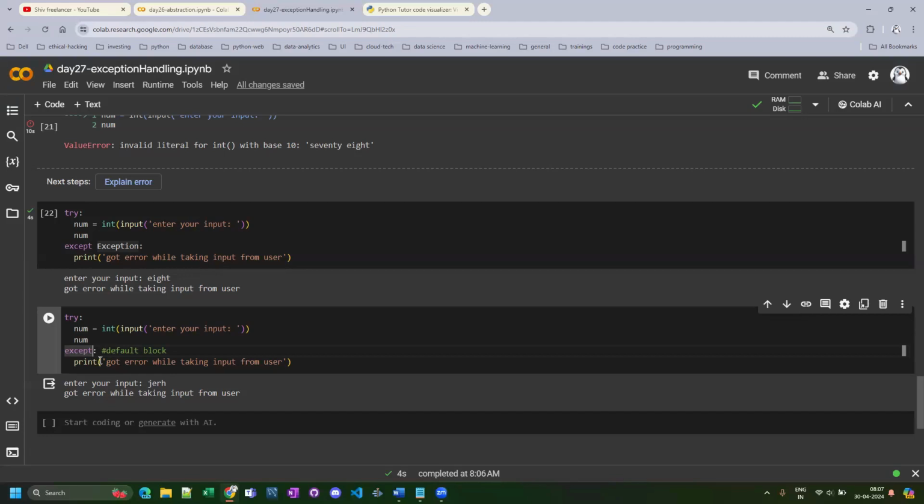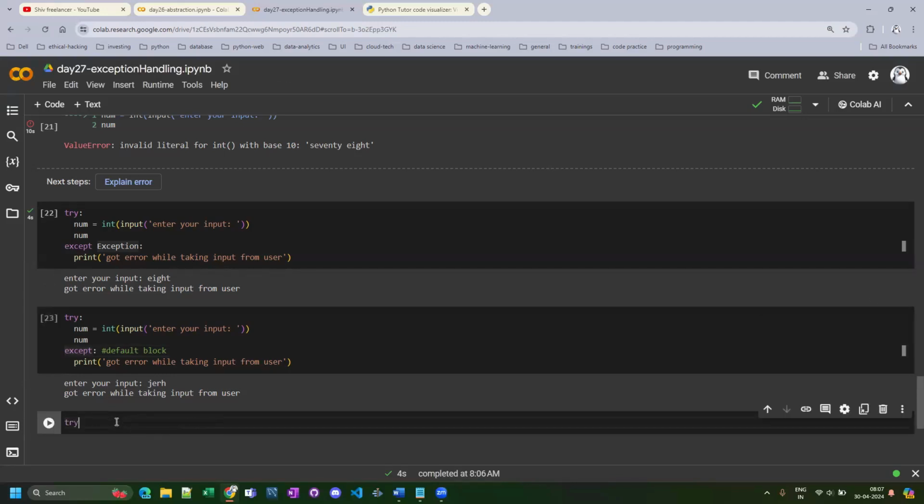Okay. For example, what happens is I'm having a try block. I'm putting a zero division error, 10 by 0. I'm having my except block, and handling that zero division error.